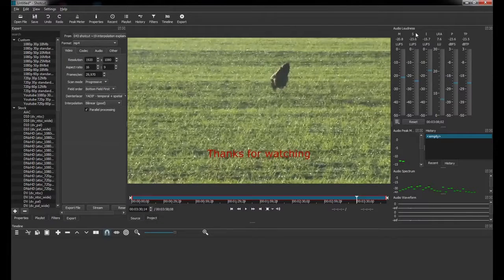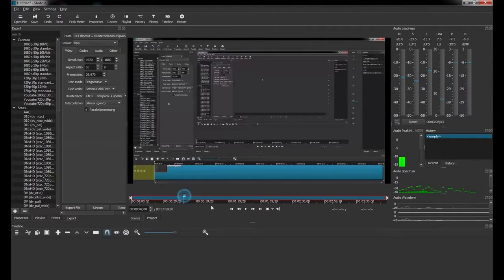Then let's look at the short-term loudness. When I play this back here, you can see that the peak meters go up very quickly, in real time basically, while the short-term loudness follows this movement with some kind of delay. This is because the short-term loudness takes the average loudness of a short period of time and shows this.